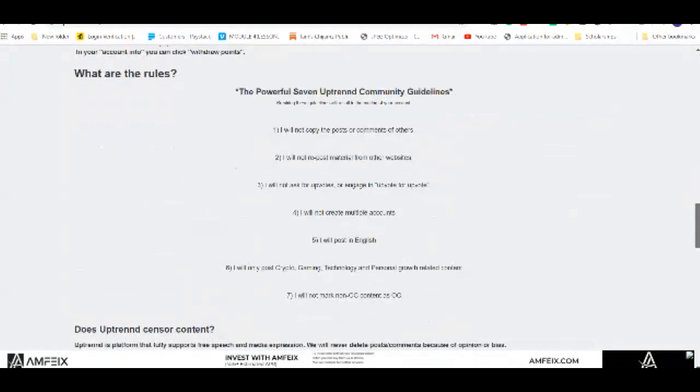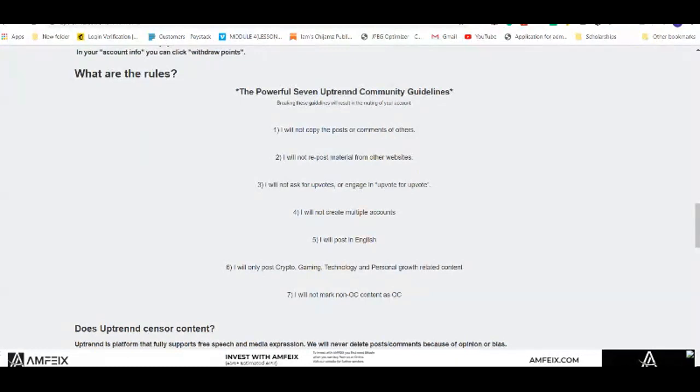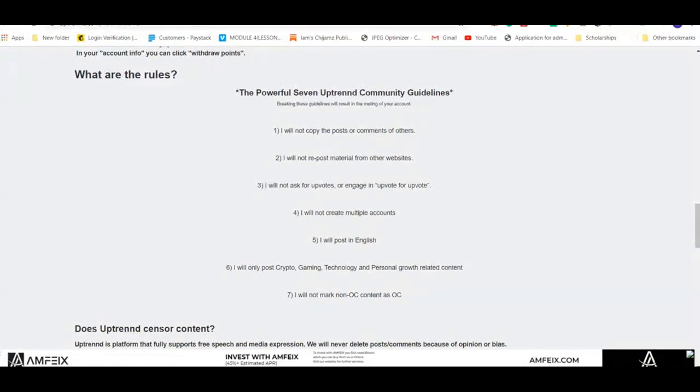Now, there are 7 rules in the Uptrend community. The first one is don't copy the post or comment of others. Don't repost materials from other websites. When you post the links, please always post the links. Don't do upvote for upvote. We are not trying to rig things here. We're trying to be real, and we're trying to create good content. So don't do upvotes for upvotes. All right. Now, don't create multiple accounts. Please do not create multiple accounts.